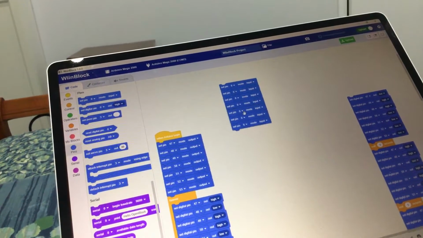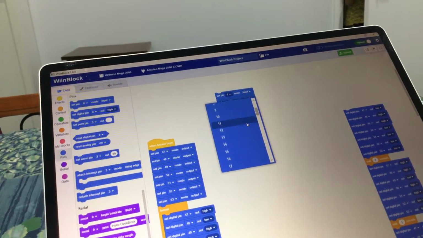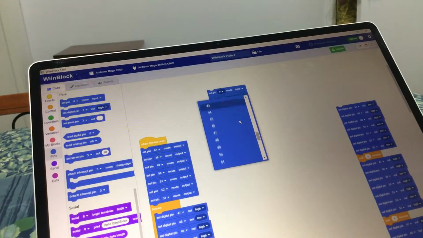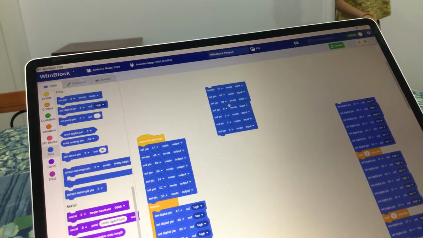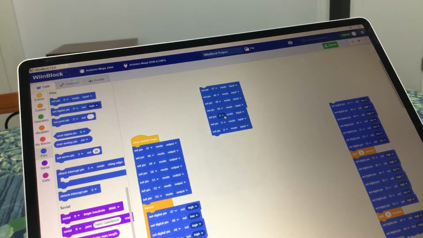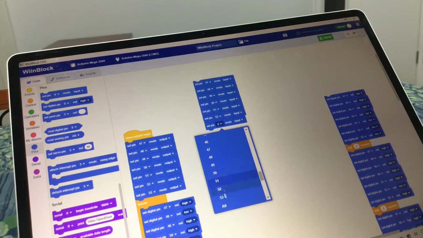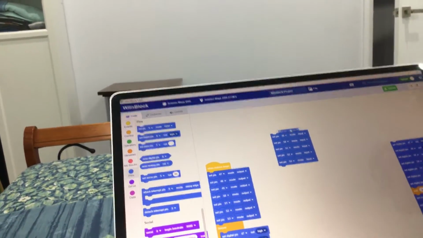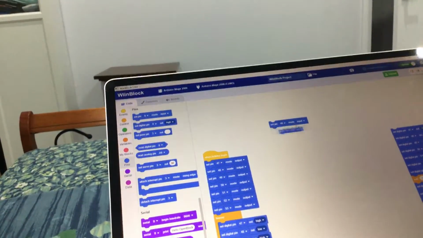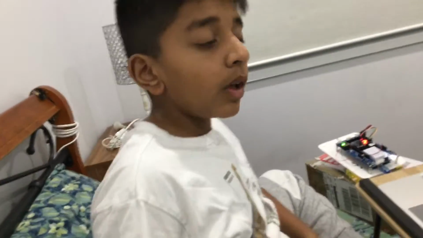So here as well, that's 7 blocks. Then you change the numbers to 47. You don't have to delete these. I'm just deleting them because I don't need them. So yeah, let's begin.